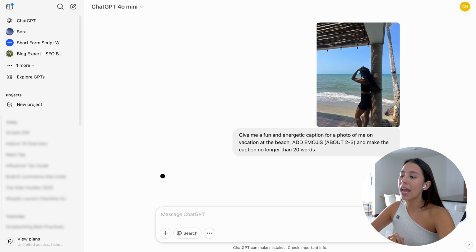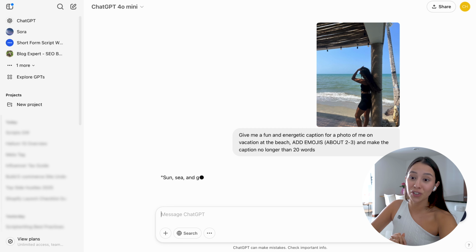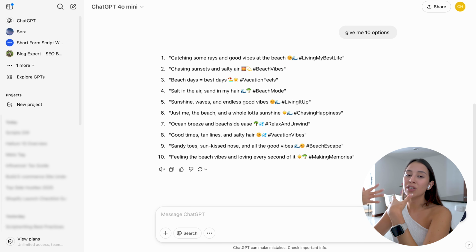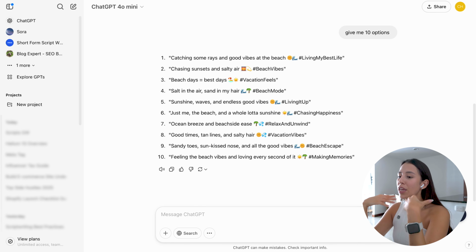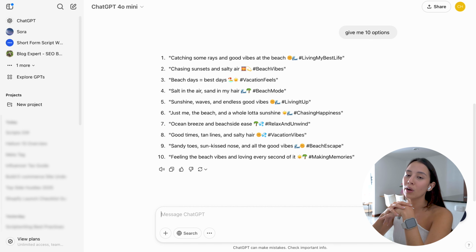Now we're going to click on enter and see what ChatGPT does for us. I can also tell ChatGPT to give me more than one option. That way you can pick the one that you like the most. And of course, you can customize it and make it your own so it sounds more like you.